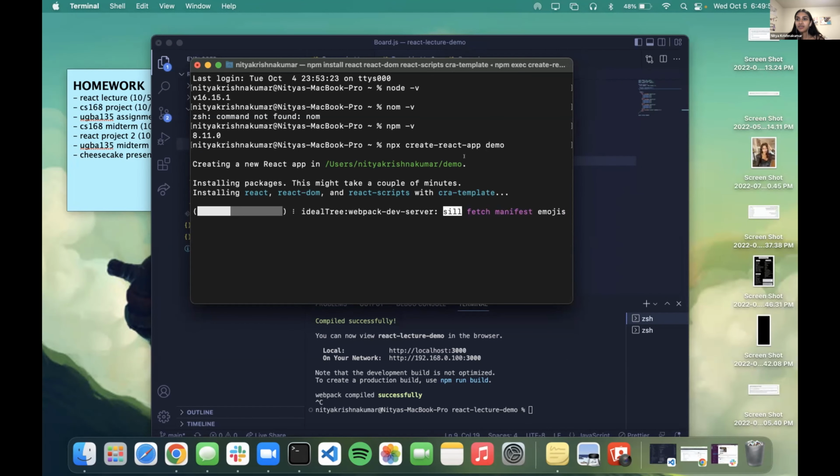Basically what npx create-react-app does is create a React app with a whole bunch of dependencies that you would need to run this app. That's why it's going to take a really long time, because these are all the dependencies that are installing.